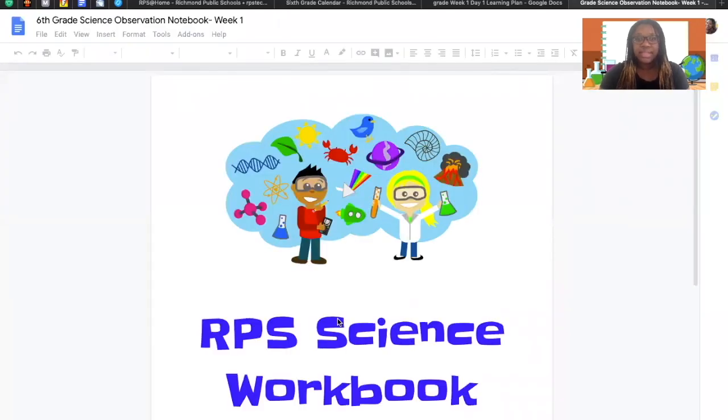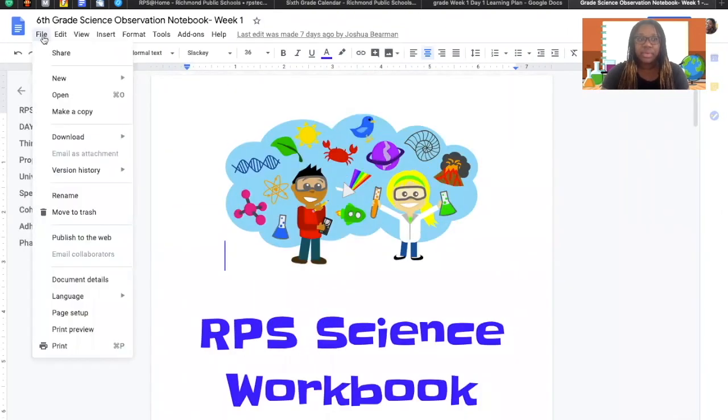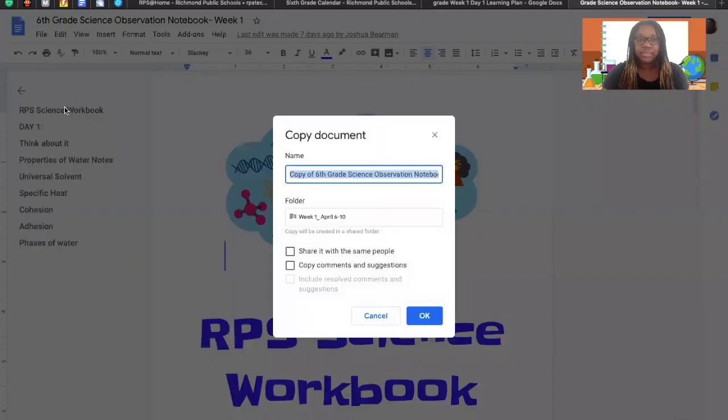Once you get to that link, you have a couple of options. The first option is you can go to File and click Make a Copy. Once you click Make a Copy, you can change the name to whatever you want. You can keep the name and put your name right there to make sure that you know that the document is yours, and it'll save to your Google Drive.